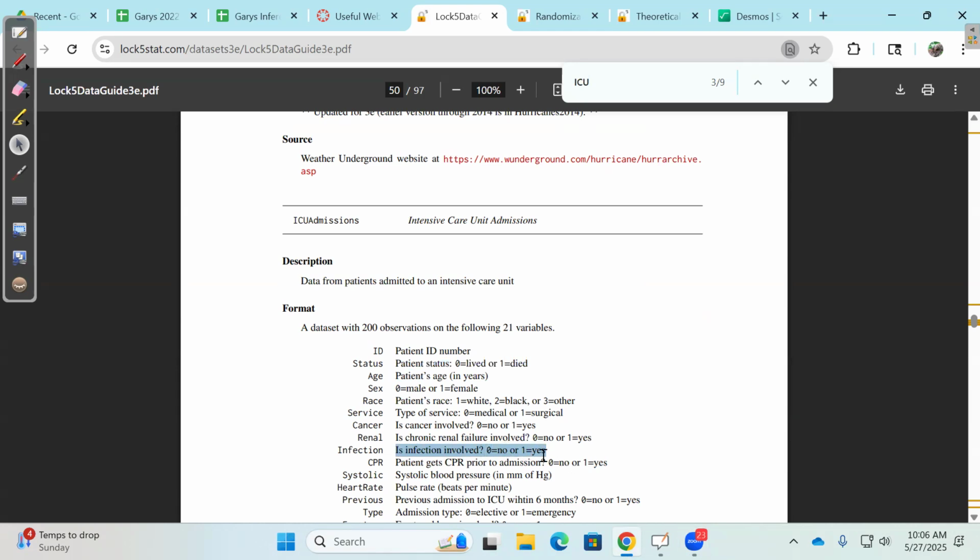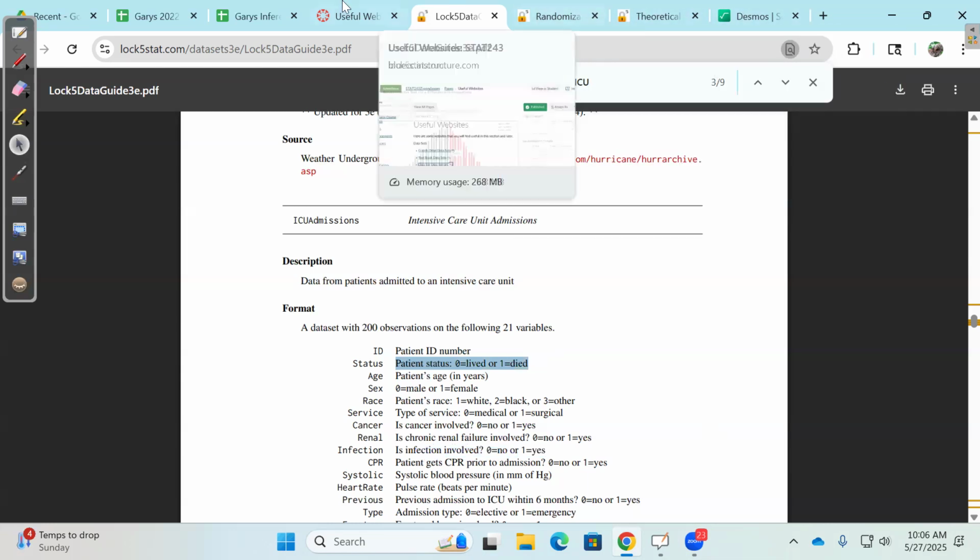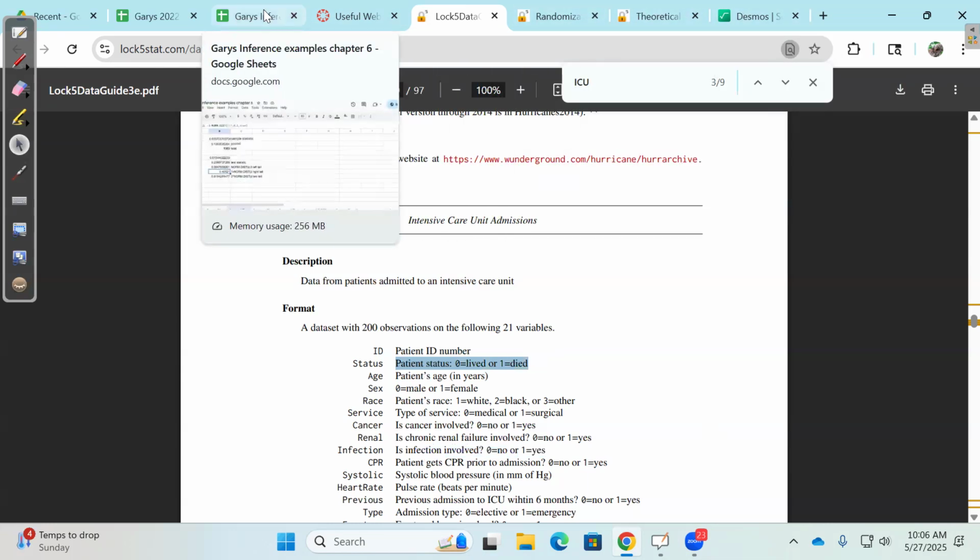0 is no, 1 is yes. Okay, that makes sense. 0 is no, 1 is yes. But in this case, the status is kind of weird. 0 is lived and 1 is died. All right. So what I want to do is look at was it significant if they had an infection on living or dying?